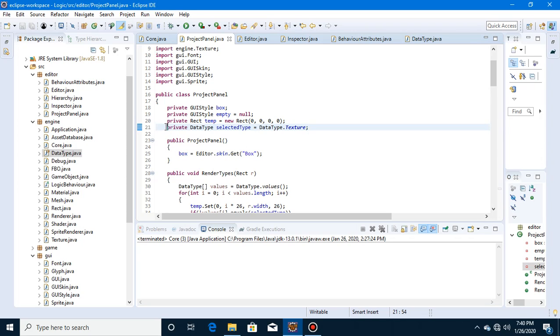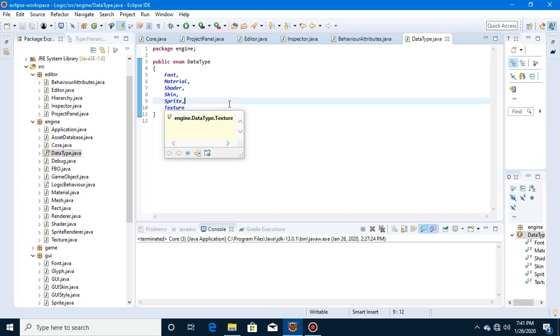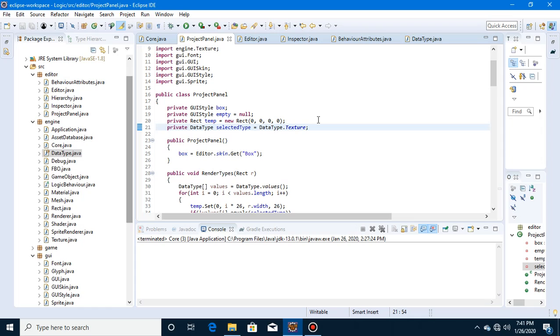All right, and our last variable for the script is a data type. Data type is an enumerator. It is basically just a list of different types of data we can have in our engine. So we have font, material, shader, skin, sprite, texture. They don't have to be in this order, not at all. And if you want more, be my guest, throw more in. If you want less, I don't know why you would want less, but you can change it as you see fit. This does not matter at all. It's just to tell me what type of data it is. So right here, I set it at the very beginning to data type.texture, which honestly doesn't matter either. I just wanted to initialize the variable.